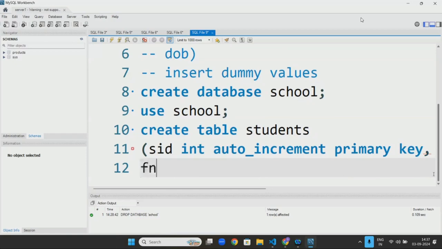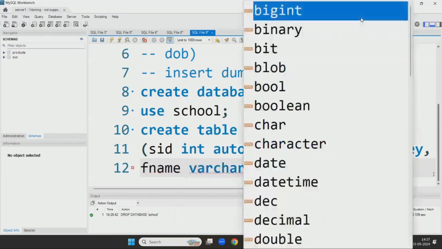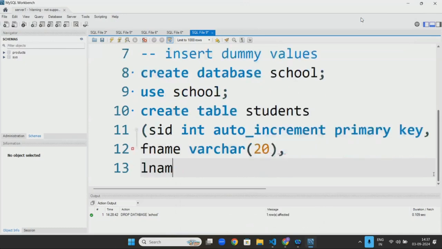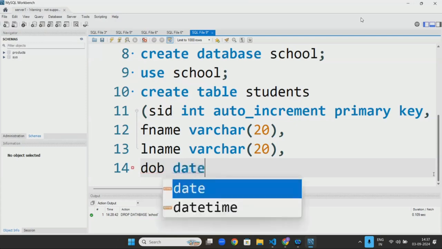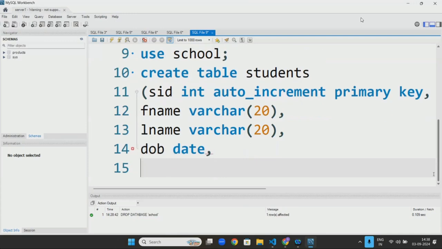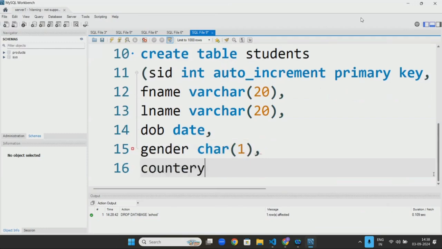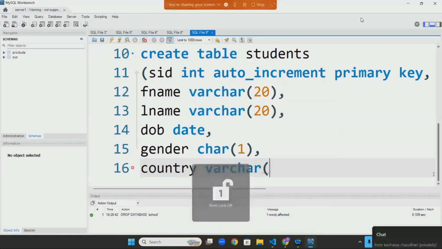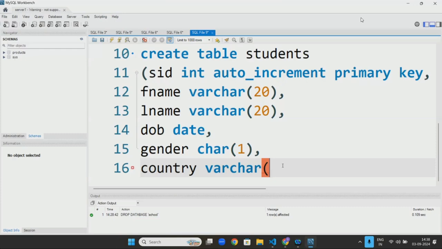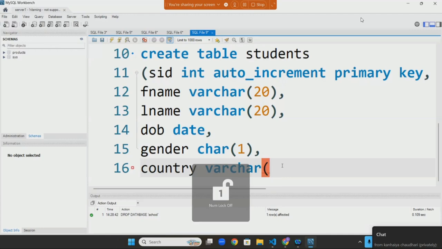Now, next, first name, varchar 20. Last name, varchar 20, and DOB, date. And what more did I ask? Gender, char 1, country, varchar 20. Why is it not working for me?